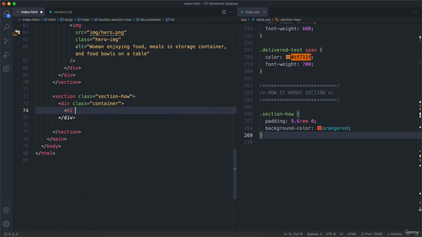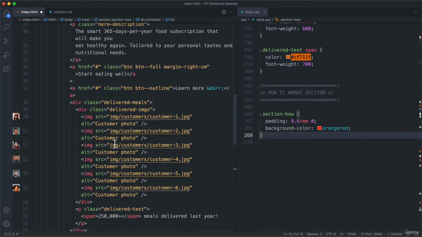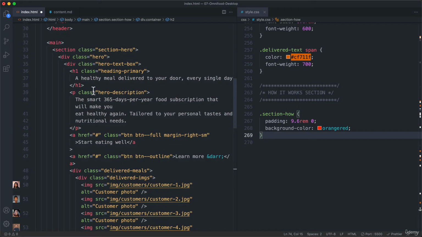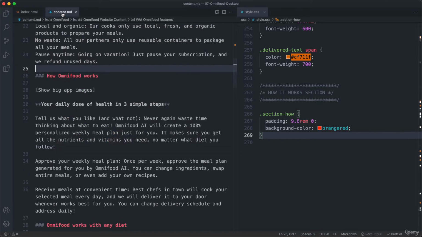And here it's now time to use the h2 element. So after the h1 that we had here, so right here, this is the primary heading with the h1. And so remember, there should only be one h1 per page. And so now in each of the sections, we're going to use the h2. And again, I'm giving each of the headings a class name so that I can select everything using classes. And so this is a heading secondary. Okay. And I think here we actually do have the heading. So that's this one, your daily dose of health in 3 simple steps.